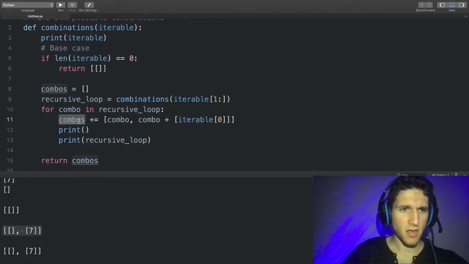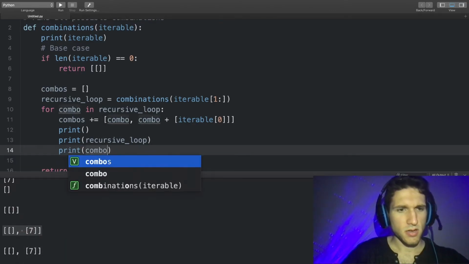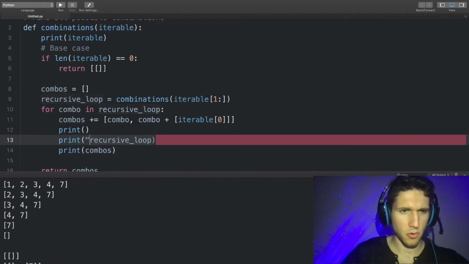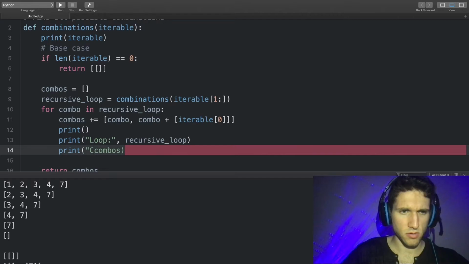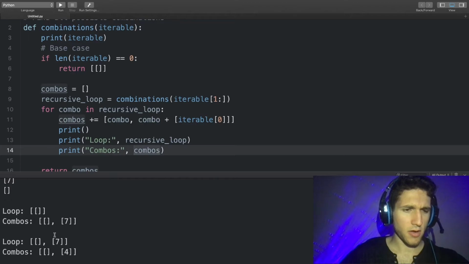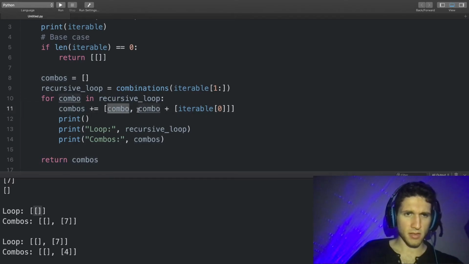But that's not the combo we're looking at. We're looking at the recursive loop right there. Interesting. So we're making a connection here. So let's do print combos then, and let's give this a label so that we know what we're looking at here. Loop, and then let's also look at combos. And okay, cool. So that's what we were expecting, right? We looped through an empty list, and we returned empty list and empty list plus 7. So that just turns into 7. So empty list and list with 7. Cool. That's exactly what we were expecting.